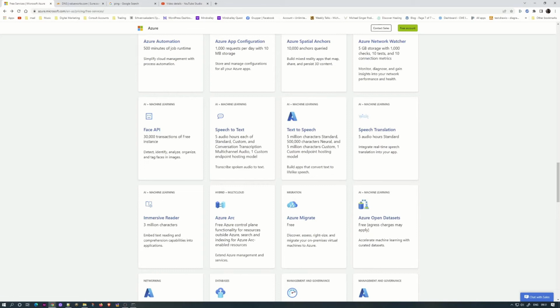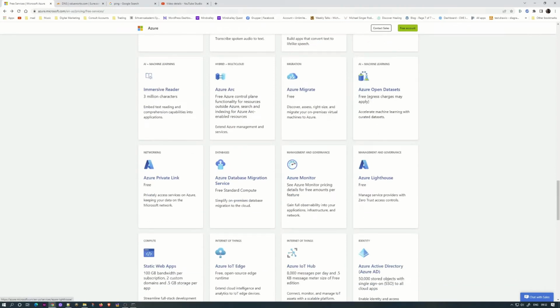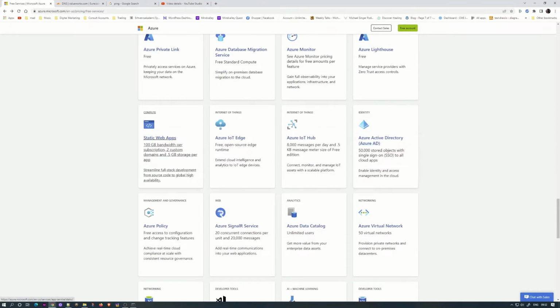Face API, I think that could be quite interesting. Speech to text, text to speech, translation. So I think if you are building any kind of newer app on mobile, you could do it in Azure, at least for the testing part, right? Because here we have the static web apps that I also mentioned earlier. You have 100 gigabytes bandwidth per subscription, 2 custom domains, and 0.5 gigabytes of storage per app. For my static web app, that is more than enough, right?